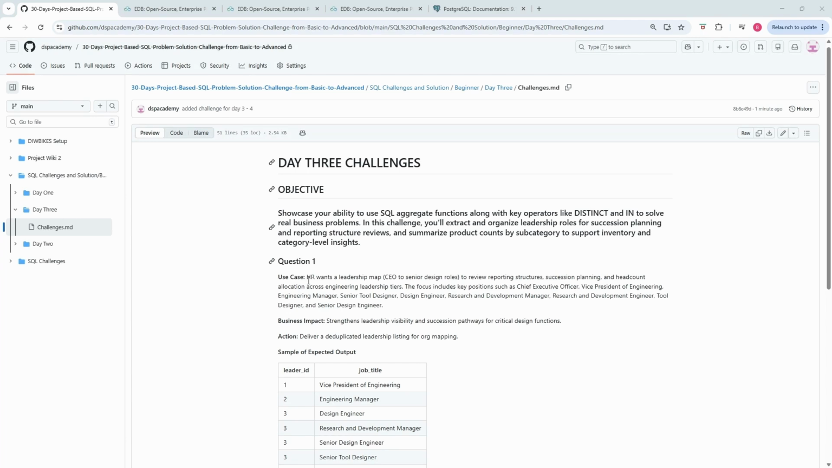So HR wants a leadership map, CEO to senior design roles, to review reporting structures, succession planning, and headcount allocation across engineering leadership tiers. The focus includes key positions such as Chief Executive Officer and the list of the different titles. And they have the business impact. The task for you is to deliver a deduplicated leadership listing for org mapping.